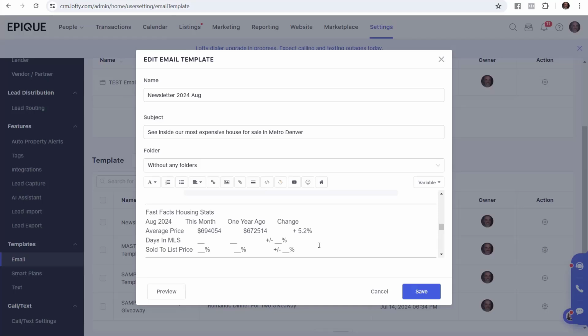So days on the MLS, let's say this month we're at 42, and last year days on the MLS before it went under contract was 38. All right, so that's slower. So minus by, let's say, I don't know what the actual number is. Let's say it's 9.3%. Again, I just made the number up. You're going to get the actual number.